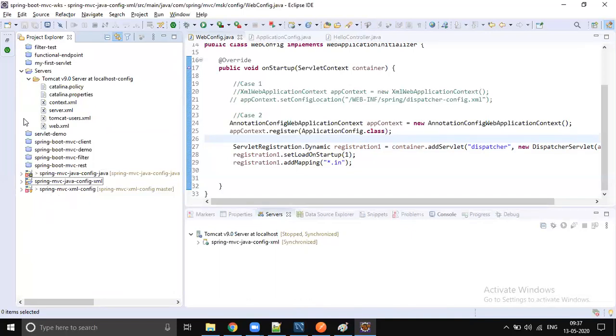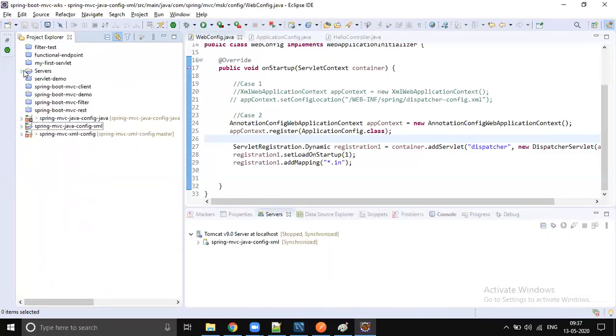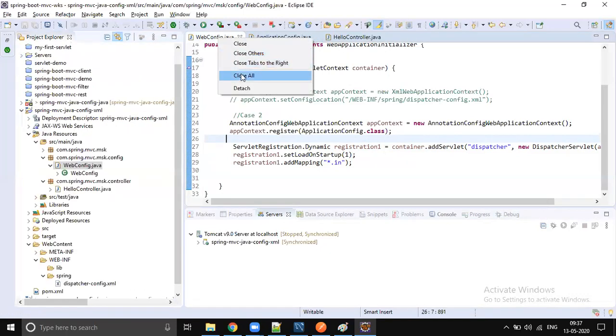One is XML configuration and another one is the Java configuration. But that is not our goal, right? We have to jump into Spring Boot. So when you go to Spring Boot, all these concepts will not be there, right?